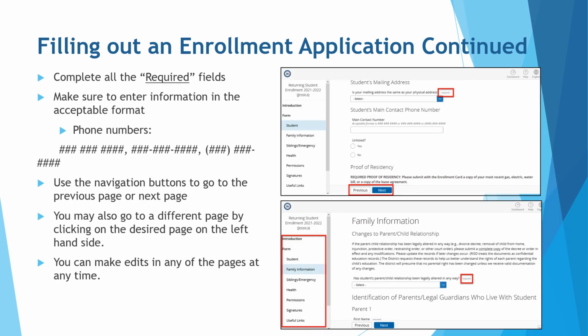As you go through the application, you will need to make sure to complete all the required fields in order to be able to submit the form. Required fields have "Required" next to the field. You also need to make sure to enter information in the acceptable format. If you need to meet a certain format, a brief description of the format will be available for a specific field. For example, the phone numbers.